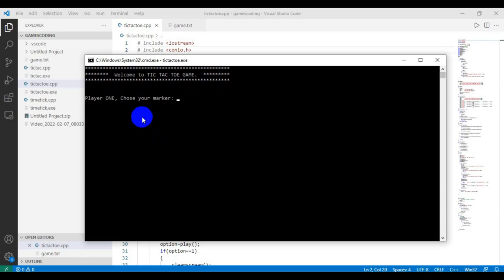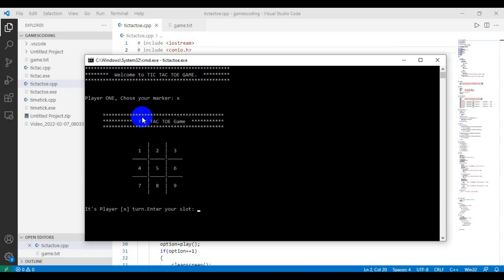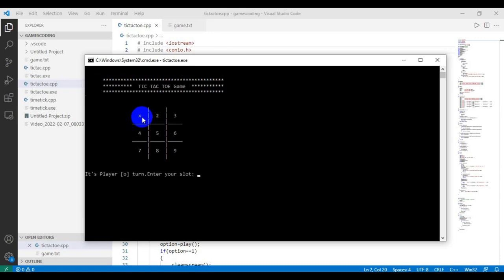Now if the user again wants to play the game, let's say give him marker X and play the game 1, 3, 9. And now because of some reasons, if the user wants to exit the game and play it after a while, then he can do that like this.